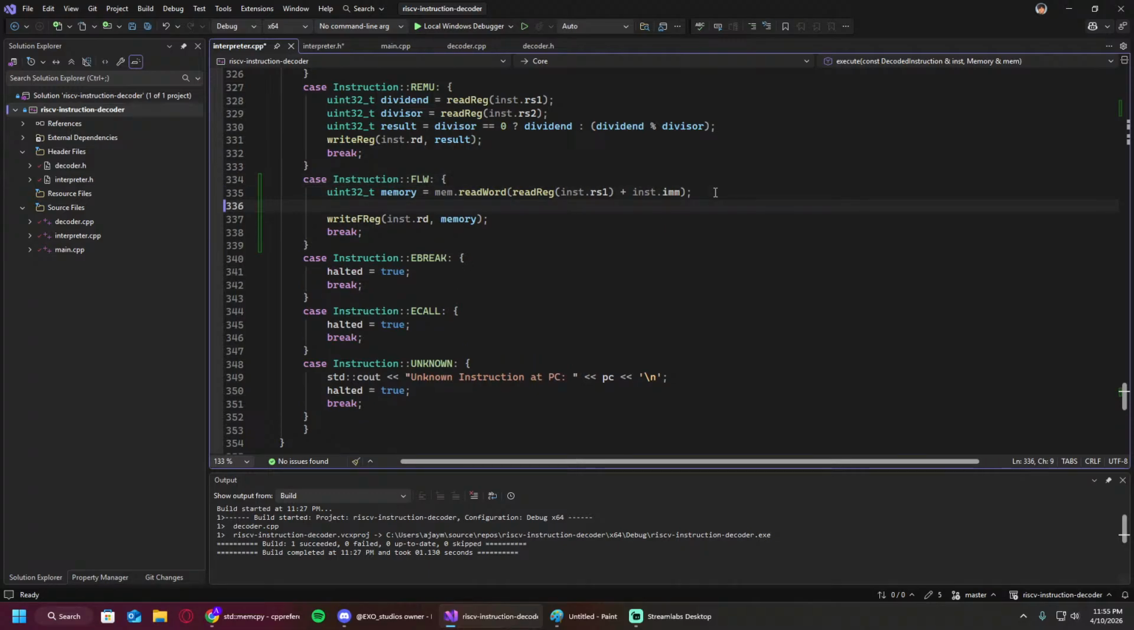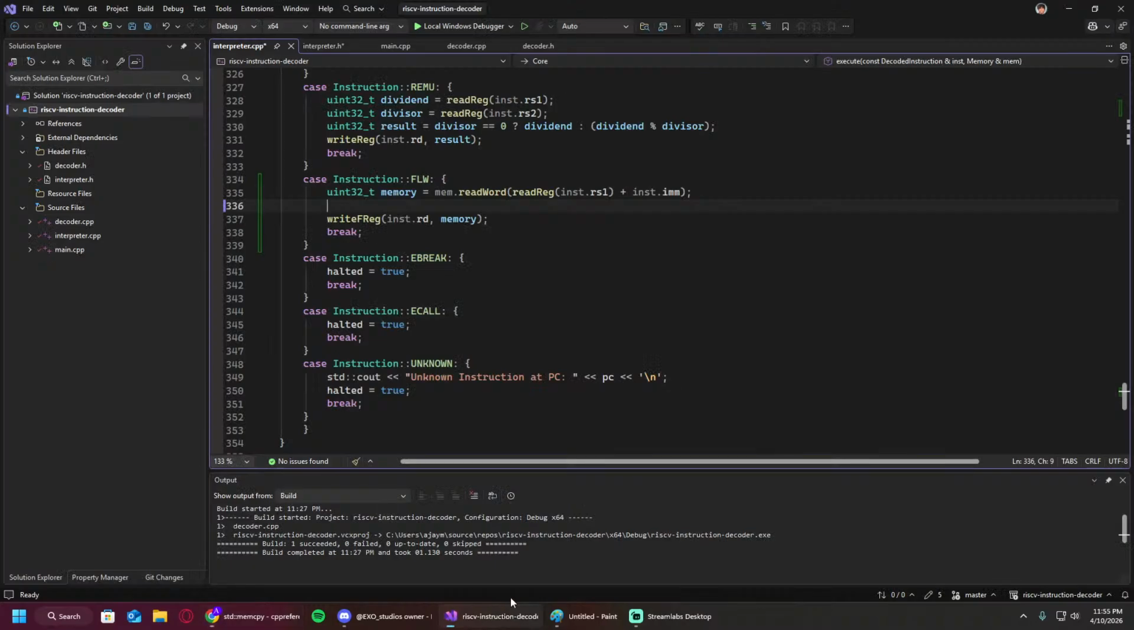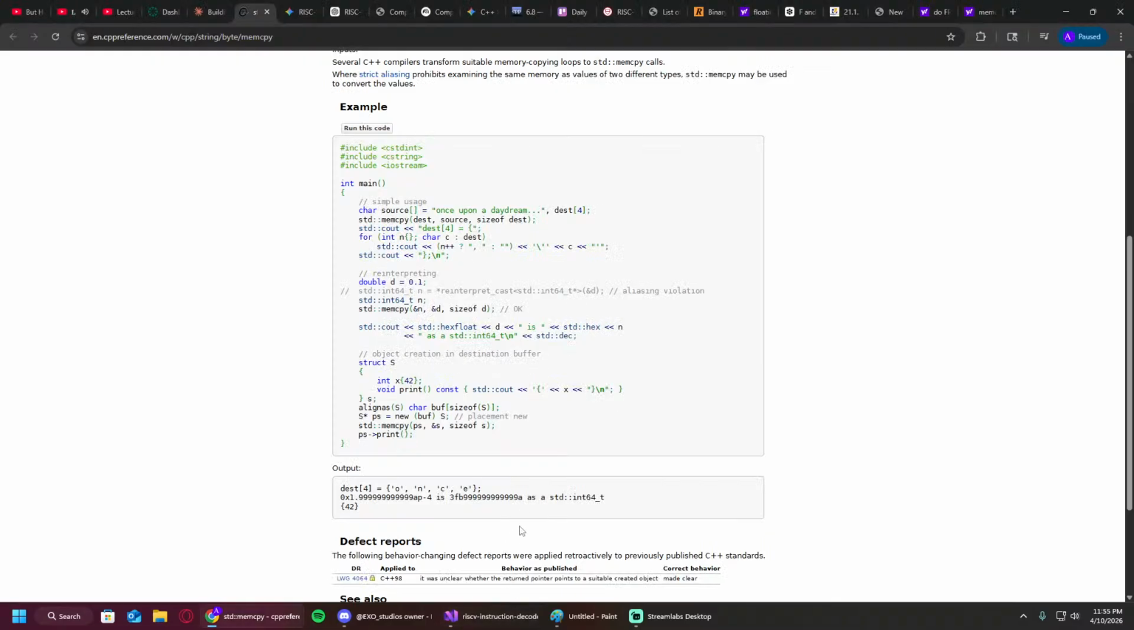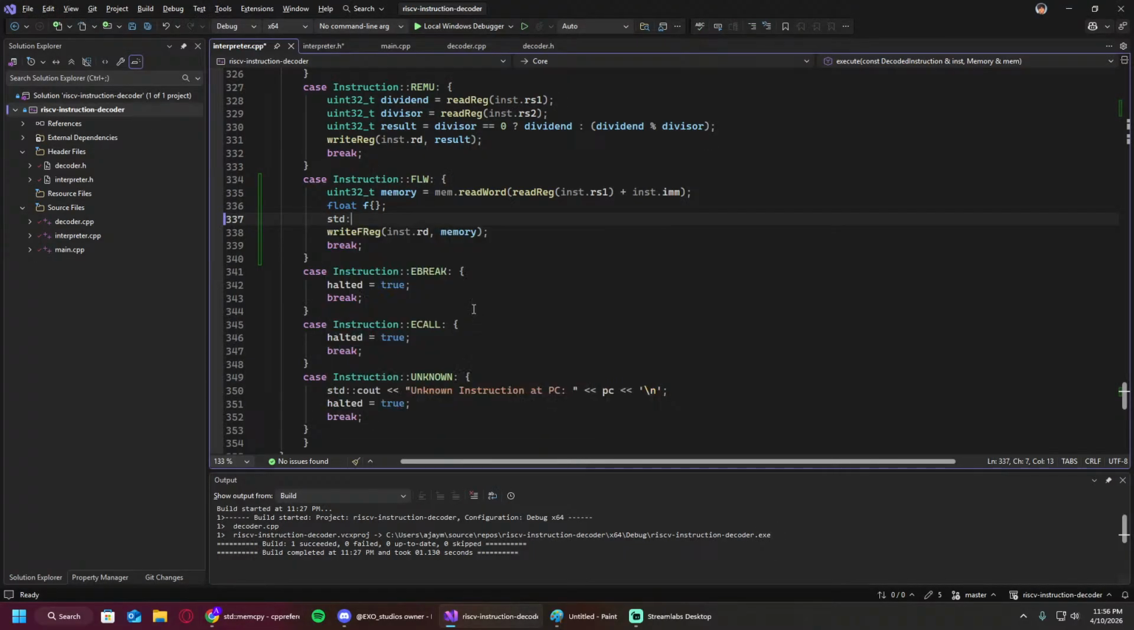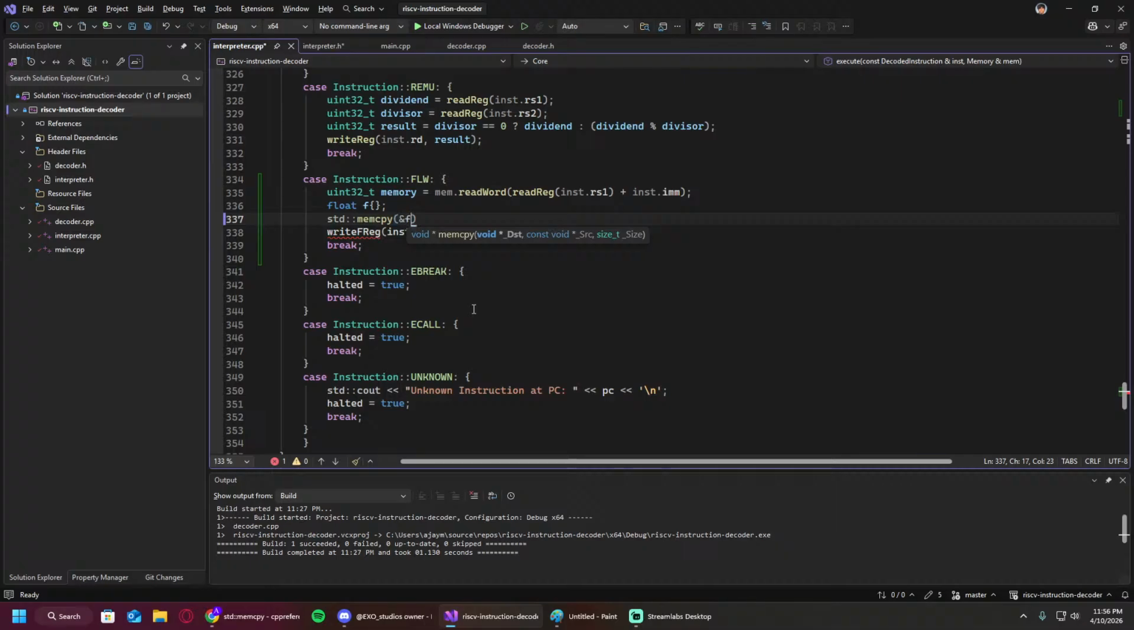So down here, we need to actually change it. So after the memory is written, float f. Let's just zero initialize. And that's what we actually do. std::memcpy. We'll take the address of the float.